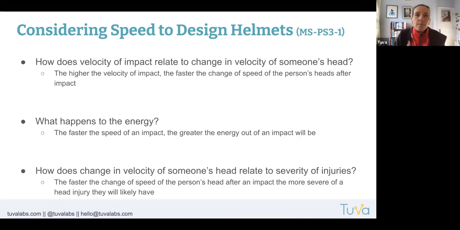But we could build it further to think about the application. So it's like, okay, we care about there being more speed, more energy out of this impact, that greater change in velocity to somebody's head post an impact in football, because that correlates and positively relates to the severity of a potential head injury that they might likely have, right? So we've used data to take the concept and tie it to the real world while still helping our students gain a better understanding of it.